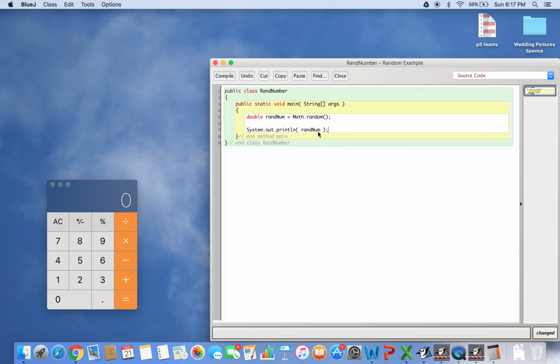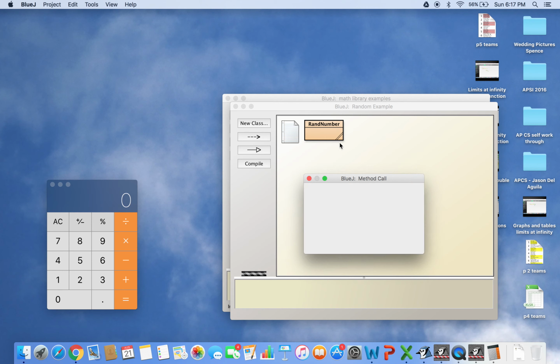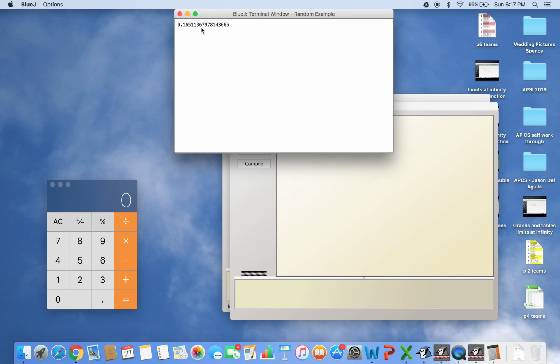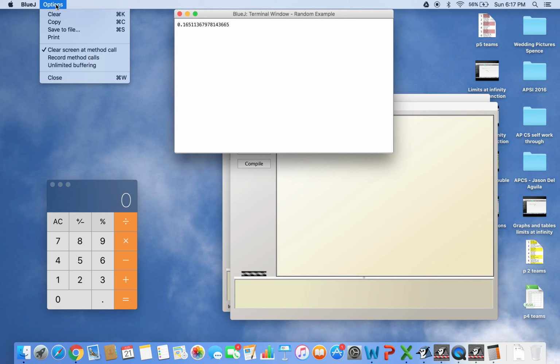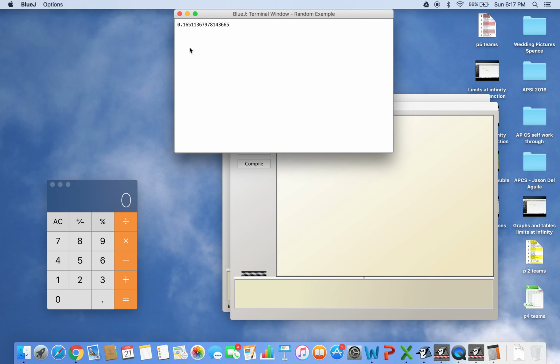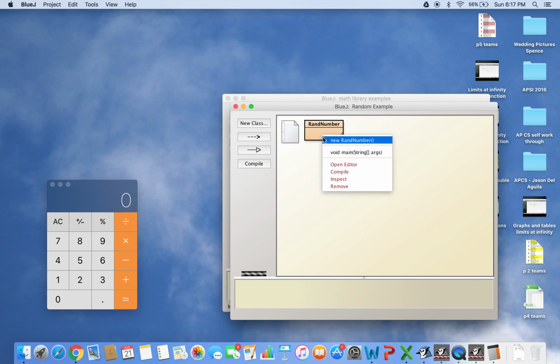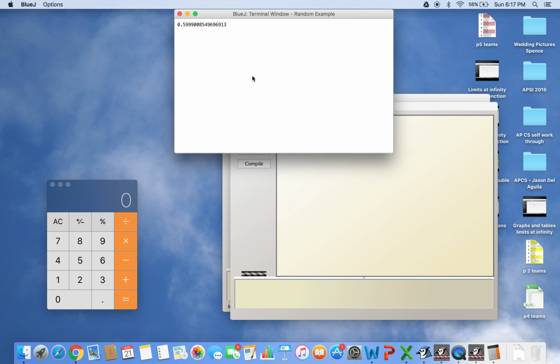So what should print out is just whatever this generates, and this generates a number between 0 and 1, meaning it'll never output 0, and it will also never output 1. So let's see what happens here when I run it. Okay, that's the first time I ran it. Oh, also, by the way, if you clear screen at method call, you don't have to push clear every time. It automatically clears it. I'll run it again, and I should get a different number.